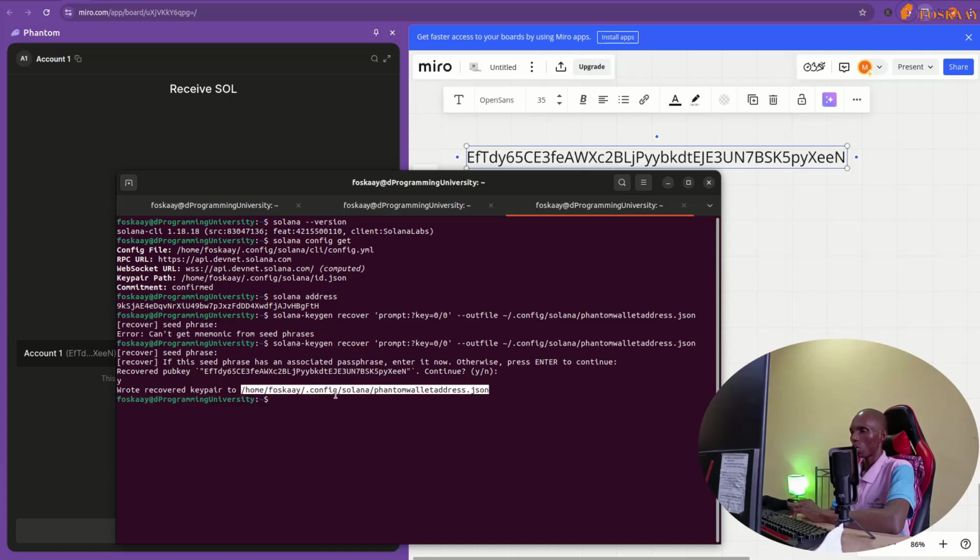So now we have this seed phrase imported from your Phantom wallet inside your Solana CLI. From there, you can start using it. For example, let's try and check the wallet, the balance and things, and try to compare it with this before we end the video.